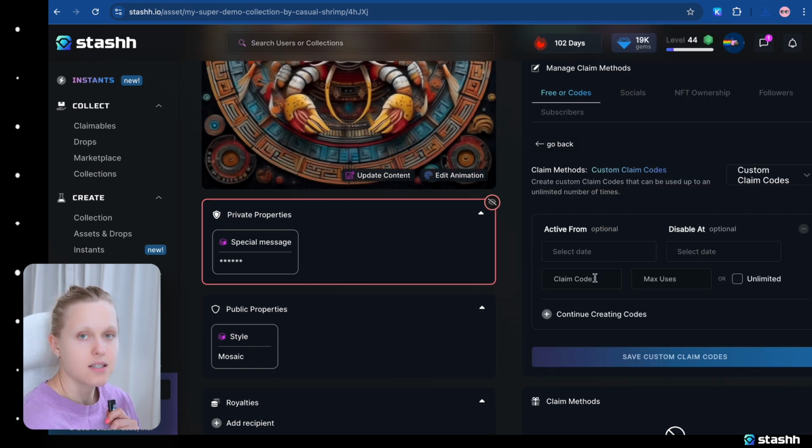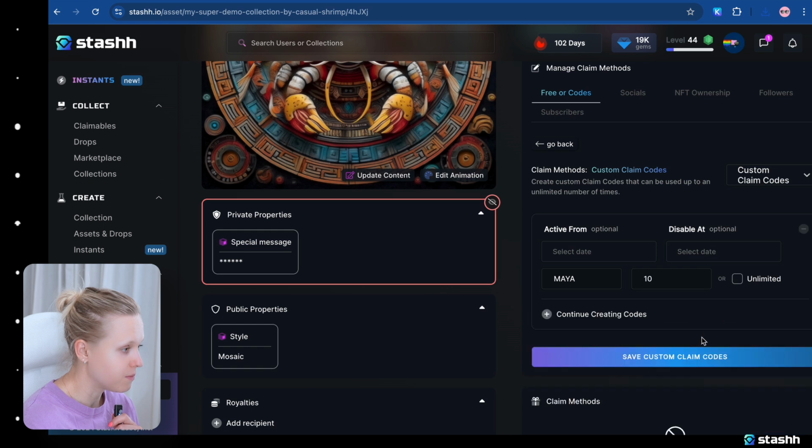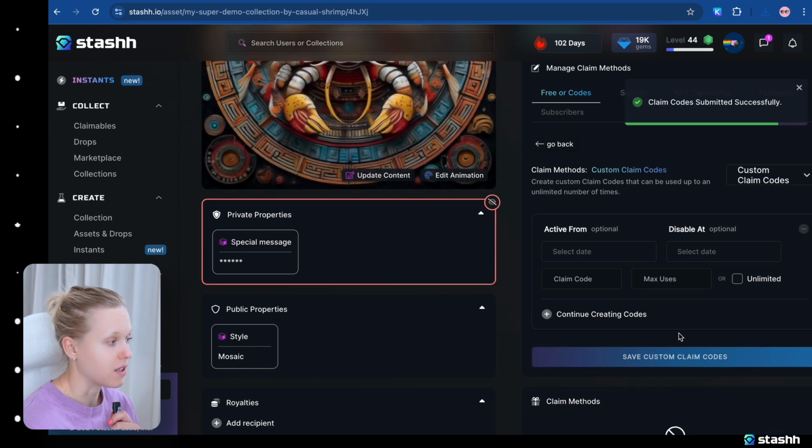The third method is a custom code, meaning you come up with the claim code yourself. Just repeat the exact same steps as with the other claim methods. Just make sure to add your own claim code of choice and hit Save Custom Claims Codes.